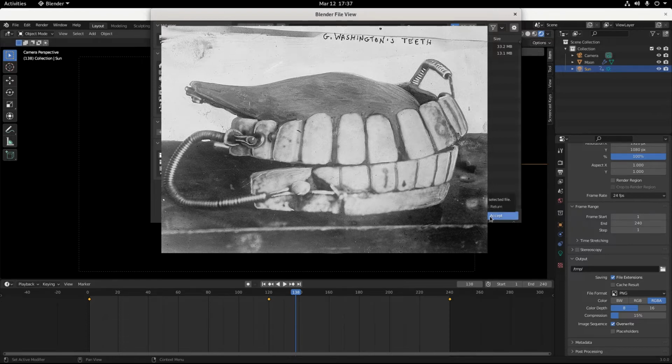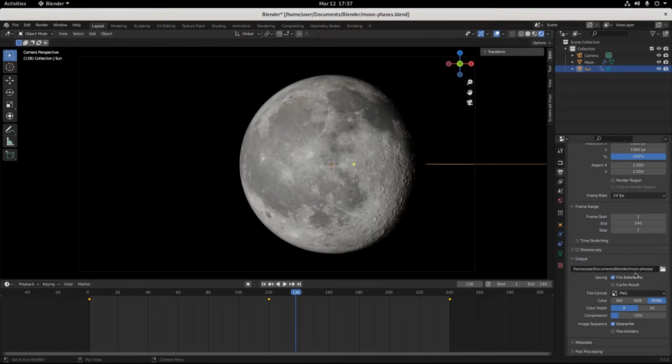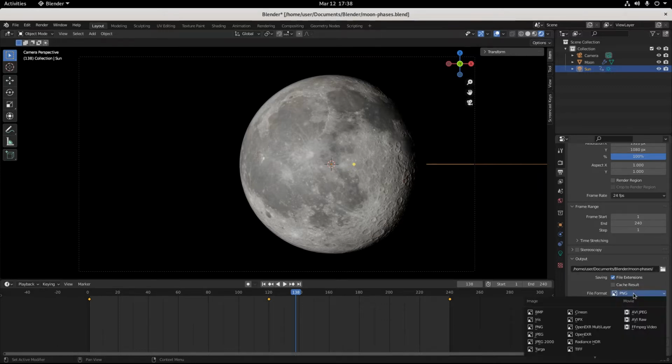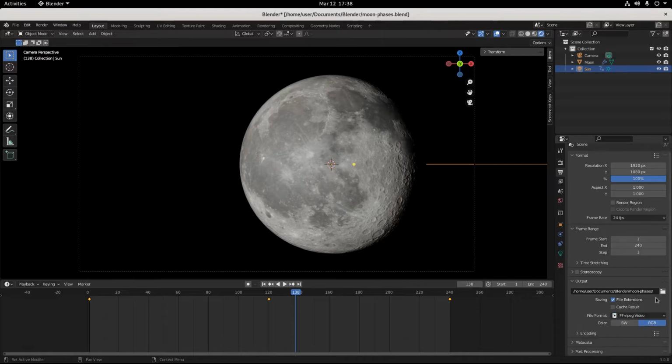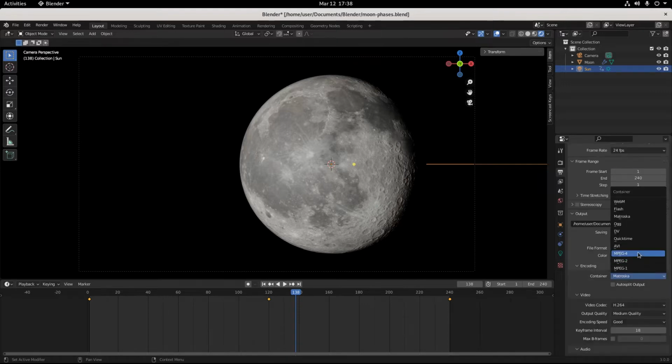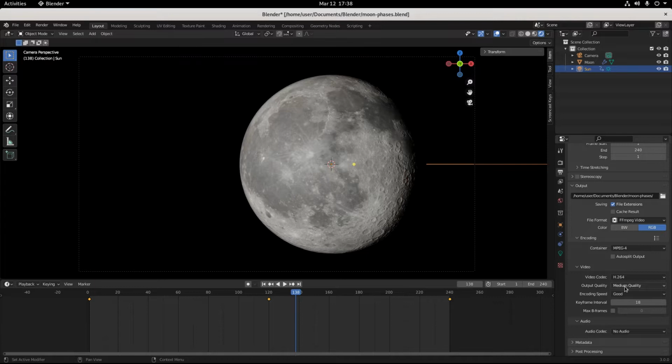and I'll accept that. And then we come down here, PNG. So we're going to just output to a video. So click PNG, and you want to select FFmpeg video. Okay, that's all you. I do MPEG-4. So this is if you run MP4s, this is your output container.